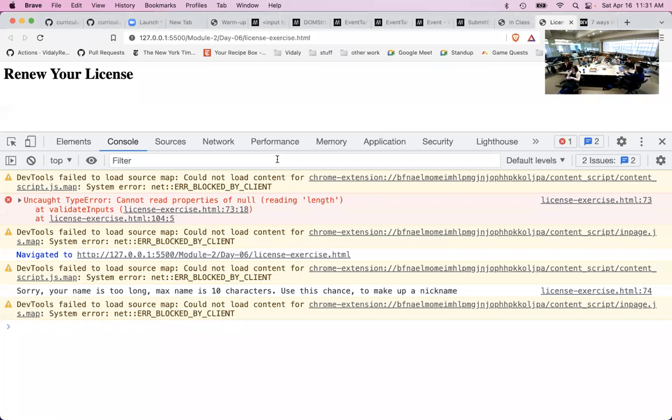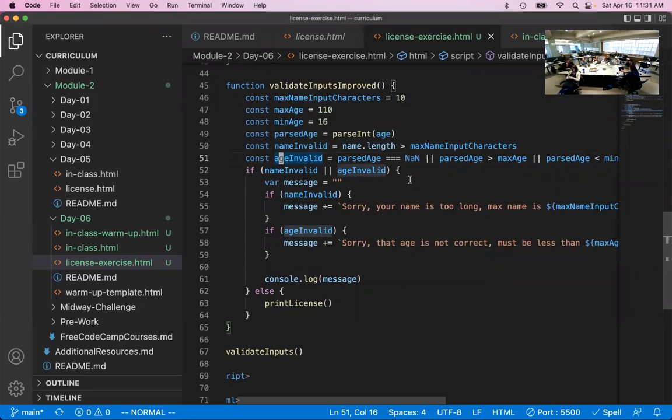So there's some sort of bug. I put -2, so it should be invalid. Well, we only see, sorry, your name is long. So we have to figure out what's broken. How do you find out what's broken? You console log stuff to find out what it's doing.